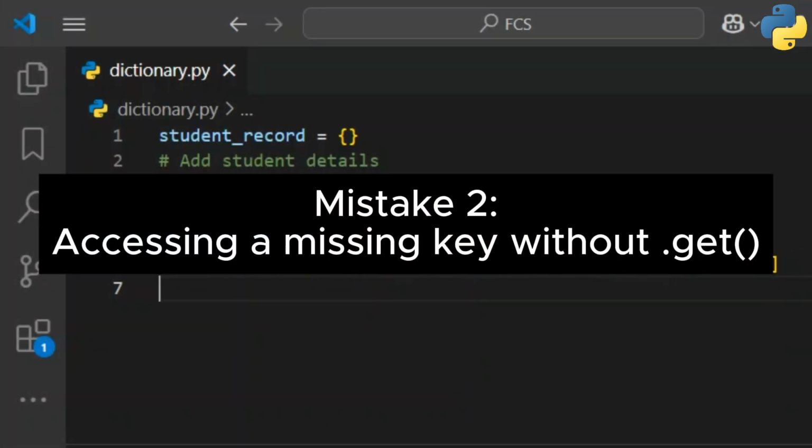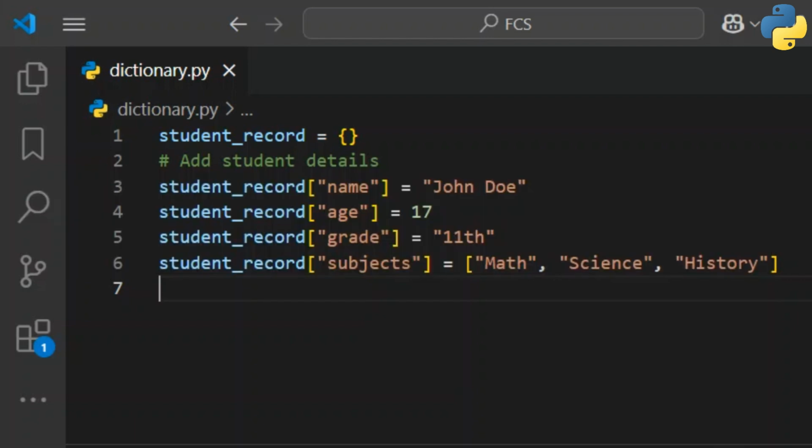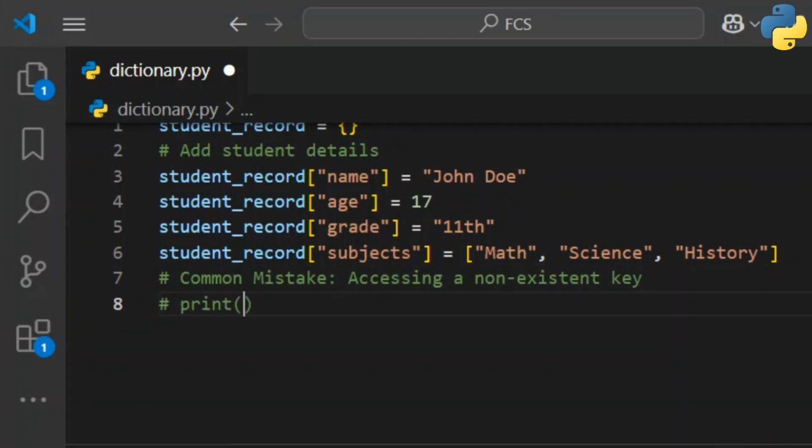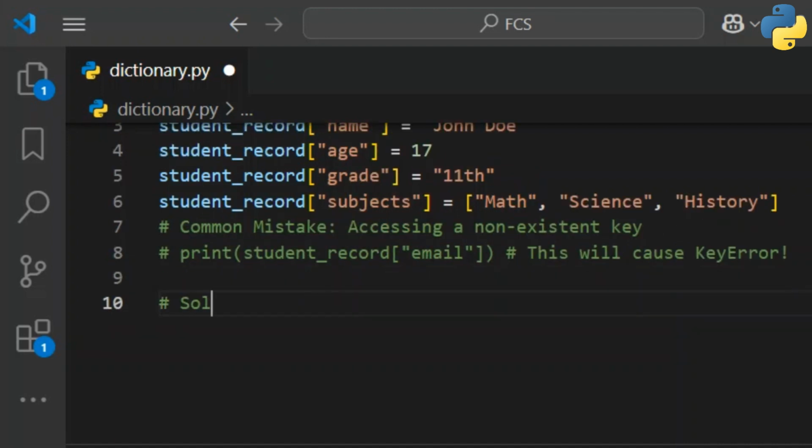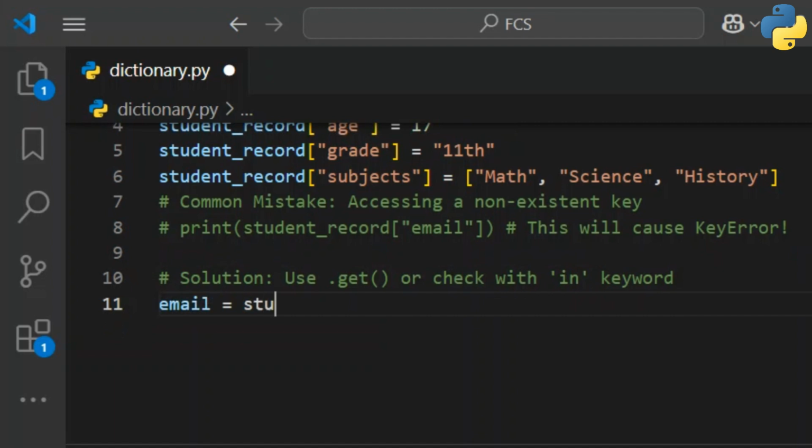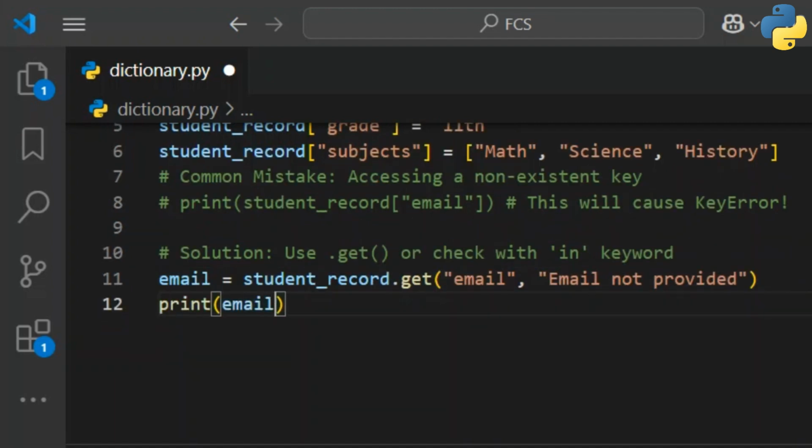Mistake 2, trying to access a non-existent key without get. We talked about this. It leads to a KeyError, which stops your program. Common mistake, accessing a non-existent key. Print student_record email. This will cause a KeyError. Solution, use .get or check with the in keyword. email equals student_record get email, email not provided. Print email.